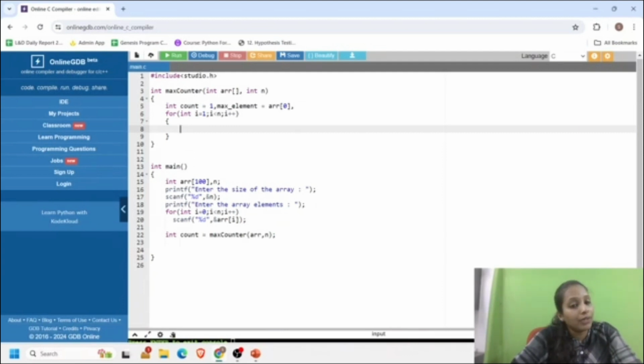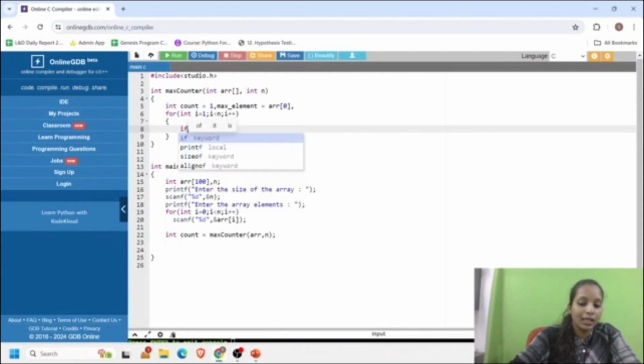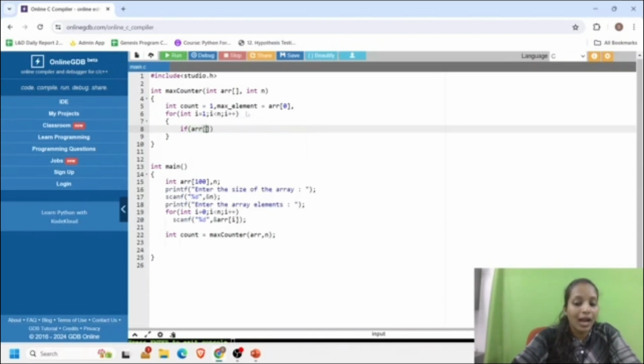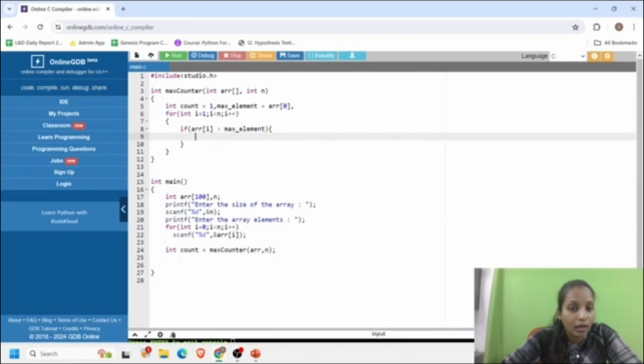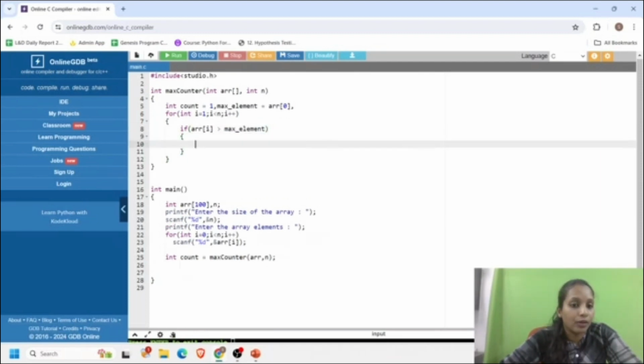Now what are we supposed to do? If arr of i is greater than the max element, what are we supposed to do? We have to increment the counter value, count plus plus. The next element is greater than the previous element with each iteration.